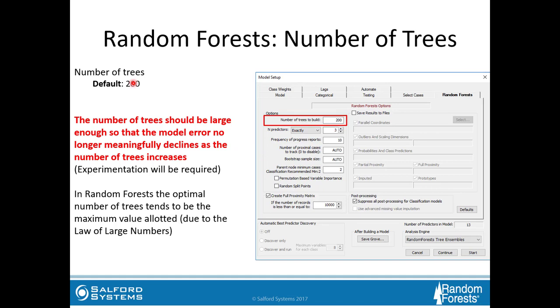So the default value for the number of trees is 200, and really what you want to do is just make the number of trees large enough so that the model error no longer meaningfully declines as the number of trees increases. To do this, you're just going to have to experiment with different values. There really is no rule of thumb. It's always going to be dependent upon the data set.